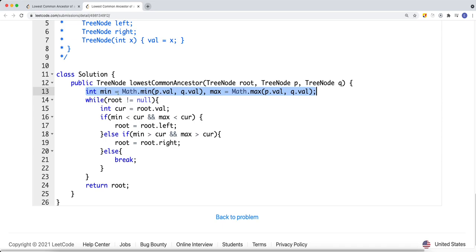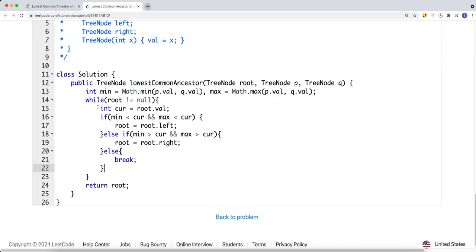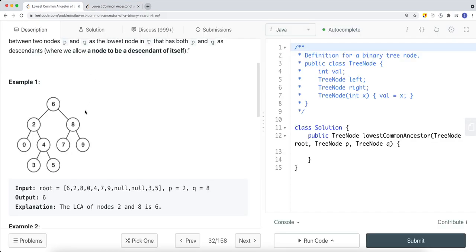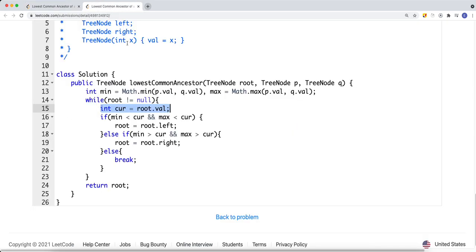So once we have our min and max, we're going to say while the root does not equal null, just like binary search, we get our current value. We check to see if the current value is bigger than the min and the max. For example, if P is 2 and Q is 4, and in this case they're all smaller than the current node's value, then we have to search on the left side, right? If P is 8 and Q is 9, then we have to search on the right side because they're all bigger than the current node's value.